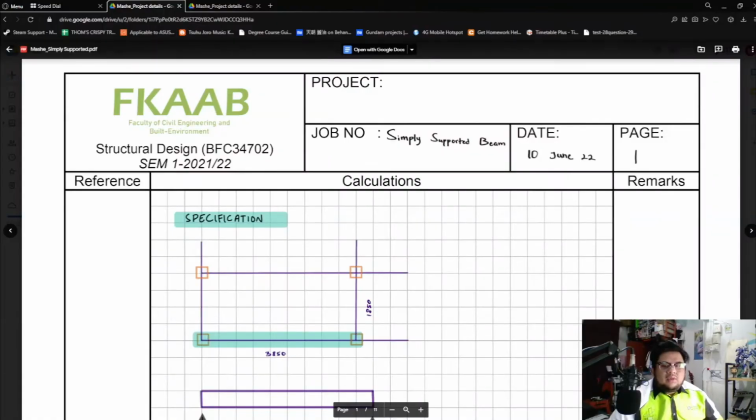Thank you. My name is Mashe Sreenathan, matric number CF200176, from Structure Design Section 3. Today I will be presenting my calculations on a simply supported beam.